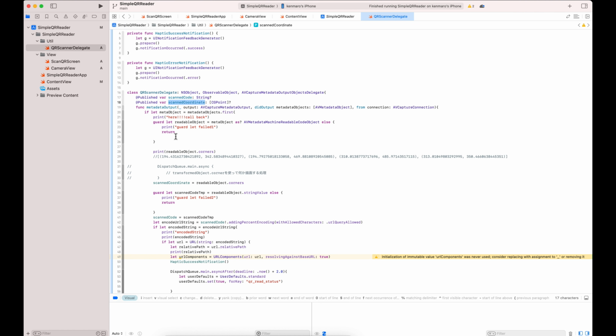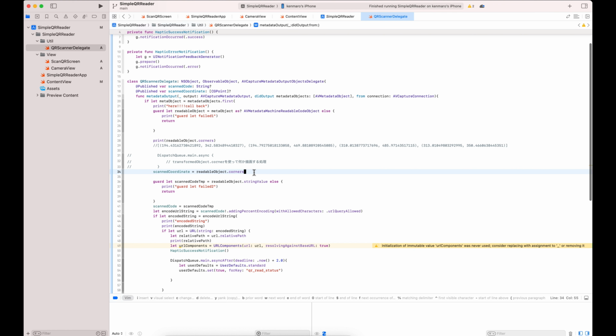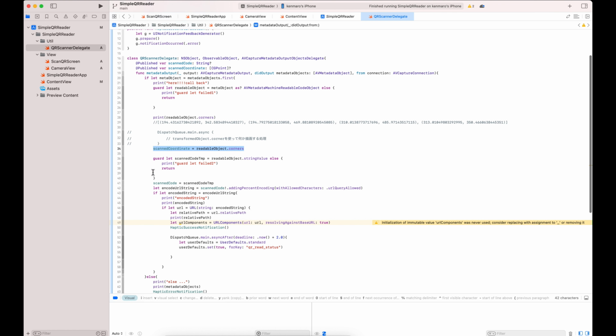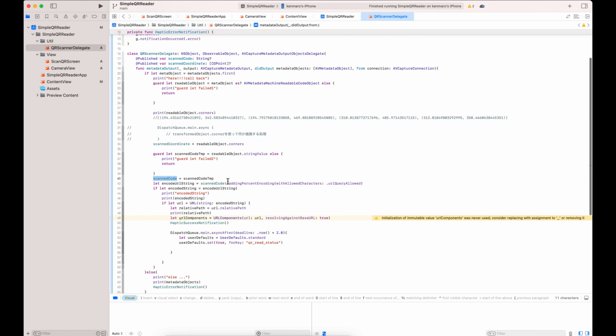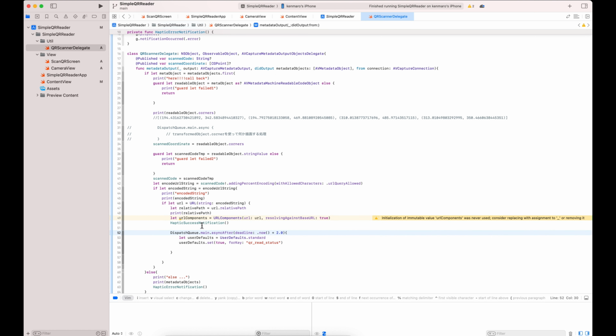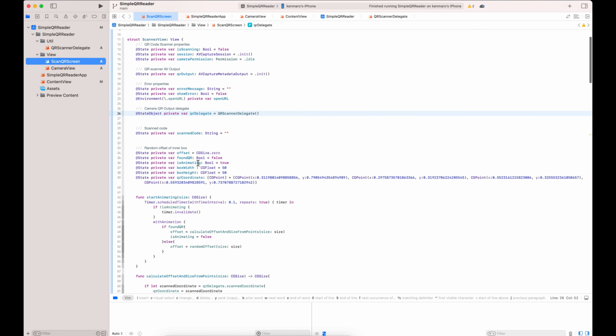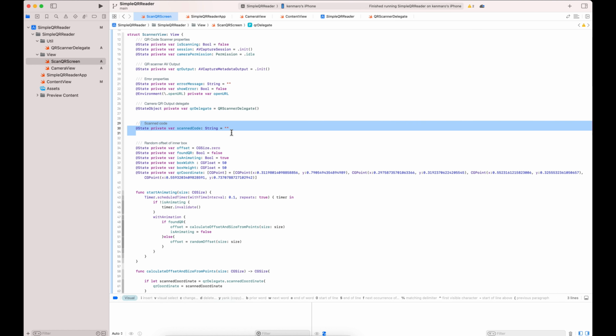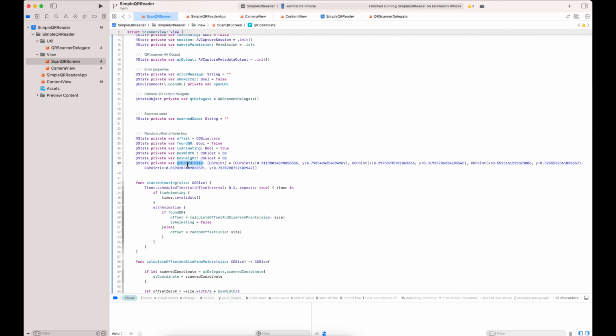So inside, when it fetches the scan code, I'm just putting the result and then also the coordinates that I fetched. So in here, I can do whatever I want with that scan code. In here, I'm just updating the user defaults. So scan code is fetched from that delegate, and that will be shown in this screen.